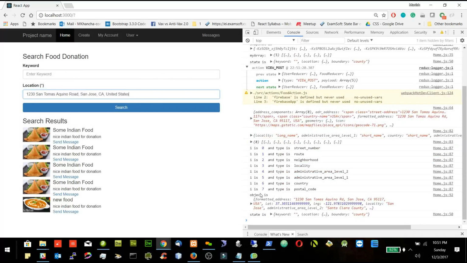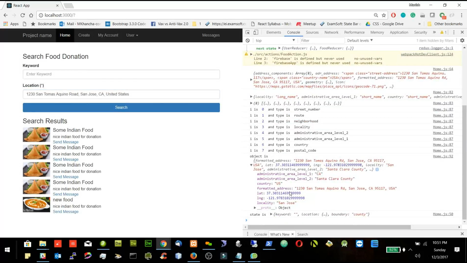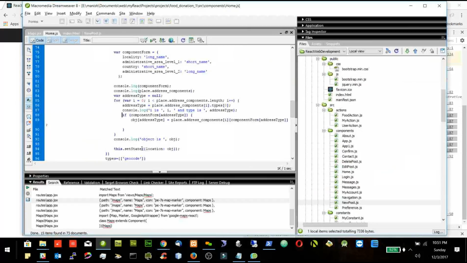So now we have, but we are saving only the city, state, county, and locality. We don't save street number, route, neighborhood. But in some application, you may need to save the street number and all. Then you can put everything in your component. You can add more things if you want to save more in another project.